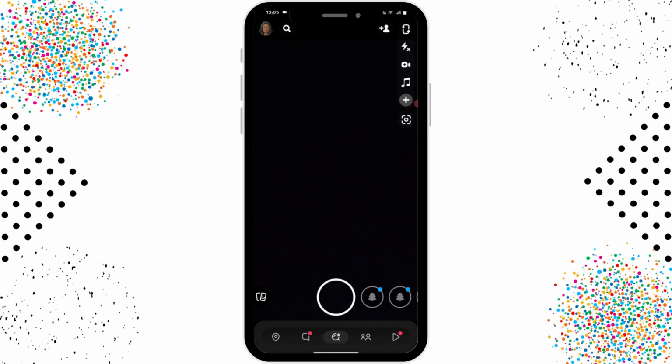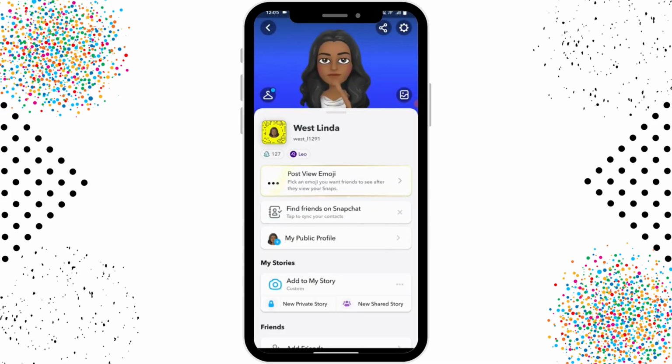and after opening, here you can go to your profile, which is on the upper left corner, and here you will have your profile.